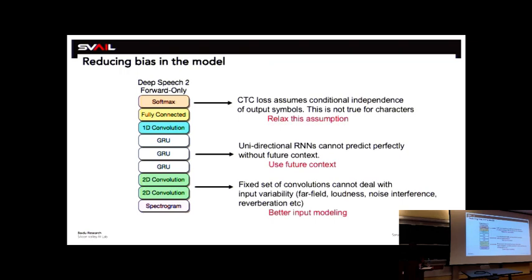Okay, so in the rest of the talk, we'll look at each of these things. We'll see how we can relax the assumption that CTC makes. We'll see how we can make unidirectional RNNs include a little bit more information from the future. And we'll also see how we can do better input modeling.